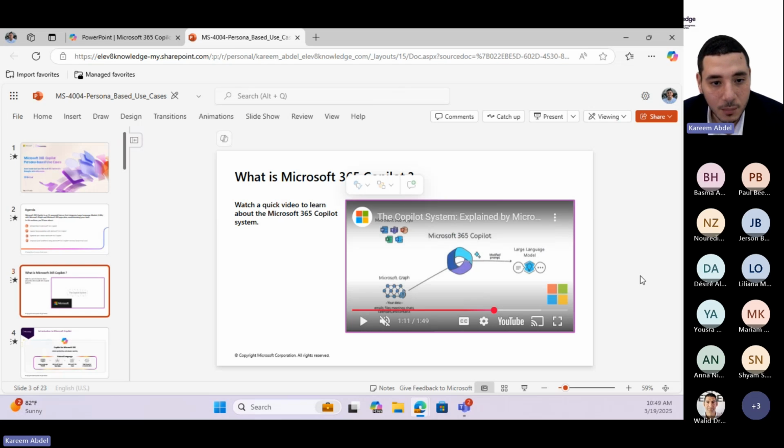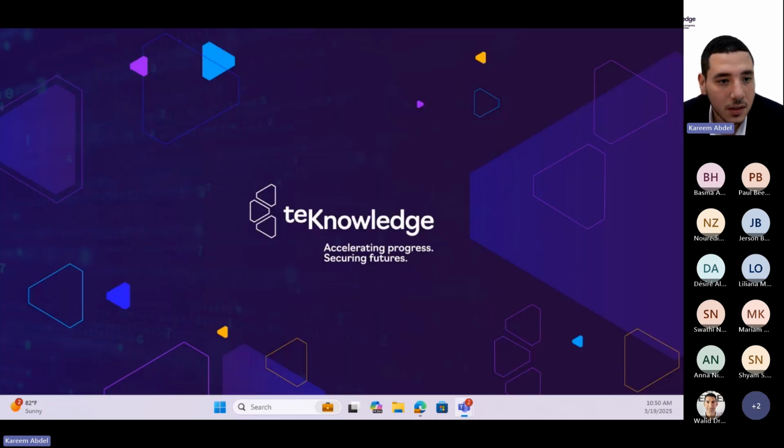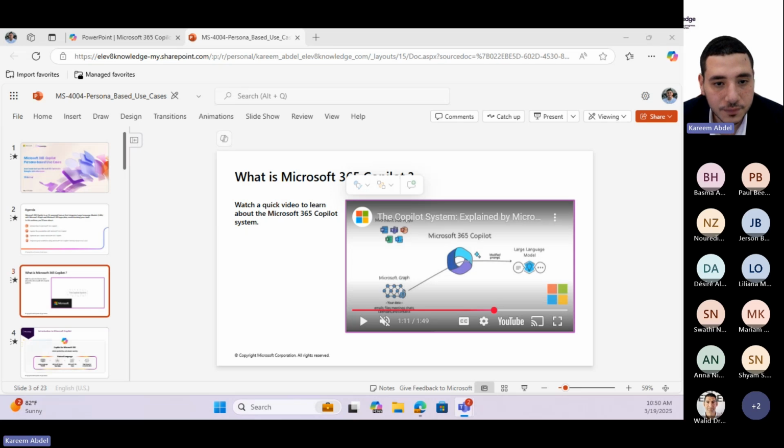Looking at this model, you will see that none of the data over here gets taken to the large language model, which is the OpenAI instance that processes the information. And in fact, I've got a better illustration over here. That's the one.